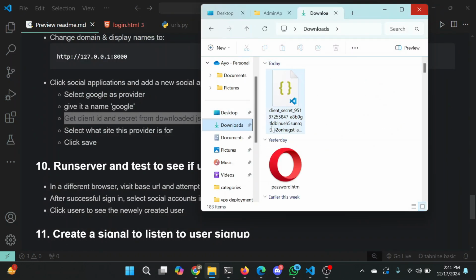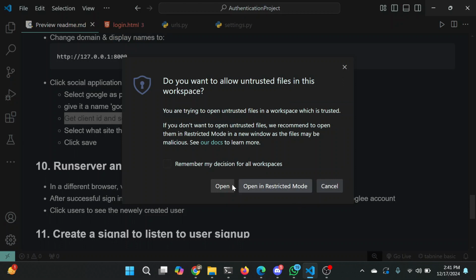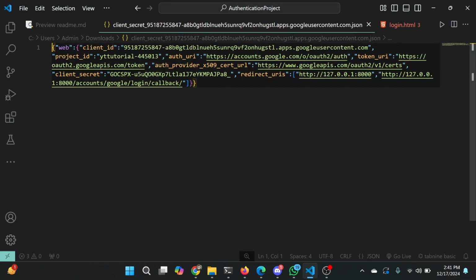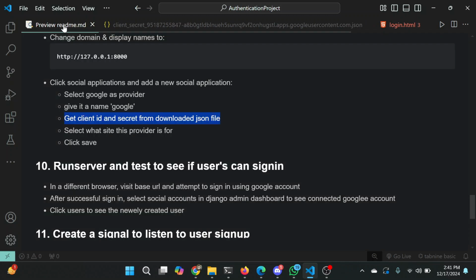Because it is in my downloads, I'm just going to click it and open it in Visual Studio Code. I'm going to click open. So right now, I can see my client ID and my client secret. After getting this ready, it says that we need to select what site the provider is for.